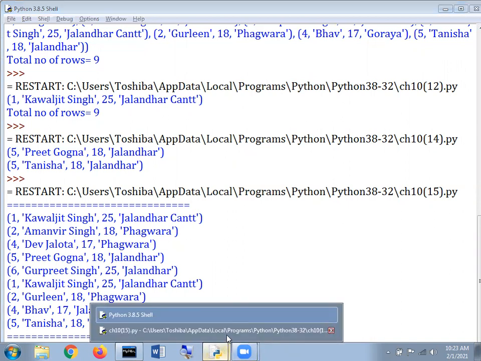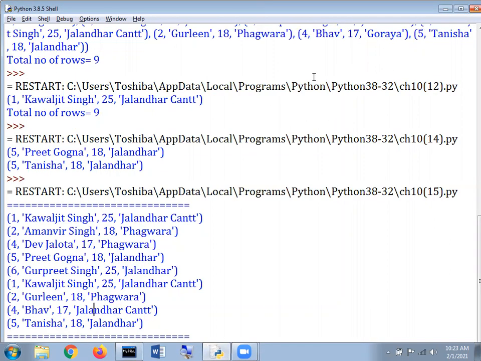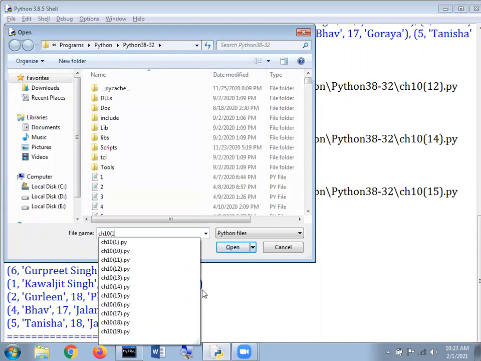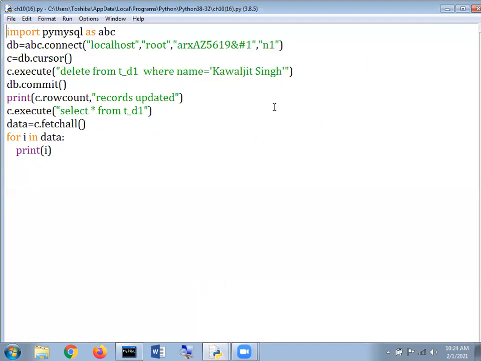Just allow me to move one step ahead also. I'm just going to stop this and open the last program for today's session, and after that I will allow you to do the practicals. Previously we opened 15, now we are going to open 16. We are going to check only. This one is to be considered as the last program for today's revision section. Delete from t_d1 where name is equal to Kavaljeet, my dear respected student, and after that we are going to count that data and then display the entire data. Let's check once.